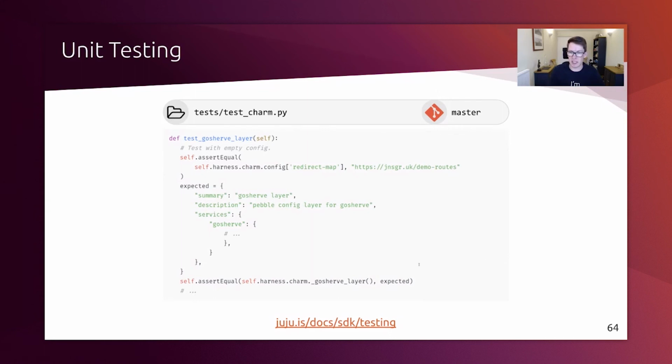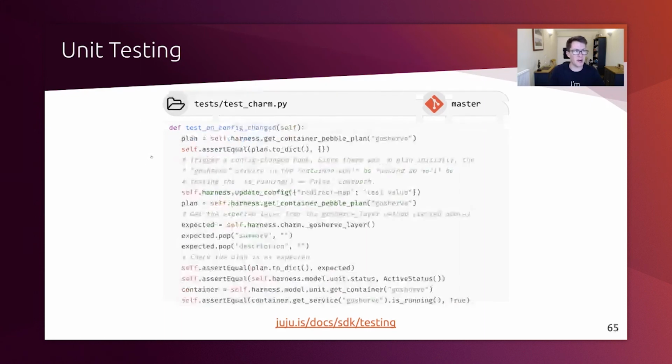And now if we run the test case, you should see we've got a single test called test_gosherve_layer. And that test passes, and we get a nice coverage report at the end to tell us that we need to write lots more tests. So we'll try and do another one of those now.